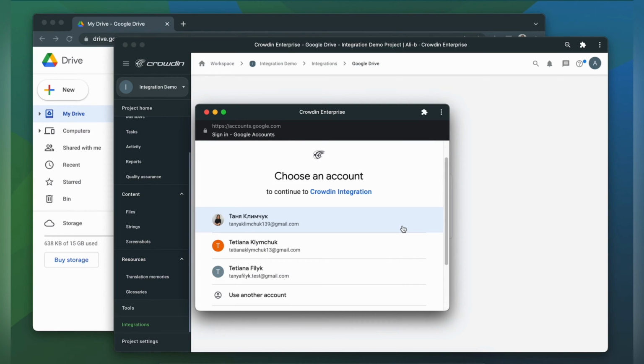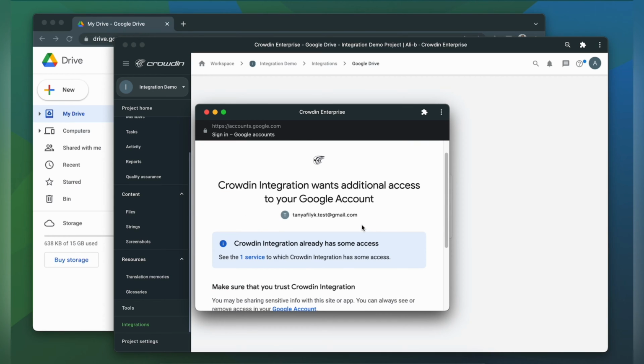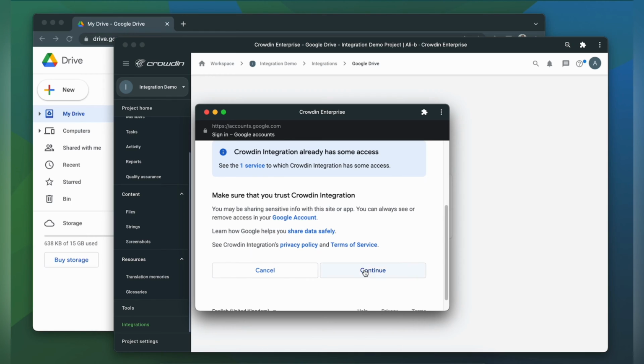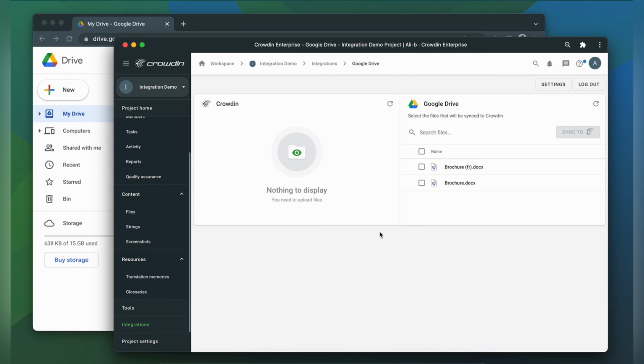Next step would be to choose or add an account from where you would like to share content with Crowdin. Now Crowdin needs you to allow additional access to your Google account, so just click Continue. After that, you have to choose which files you want to show. I'm going to choose Show My Own Files. Click Save.